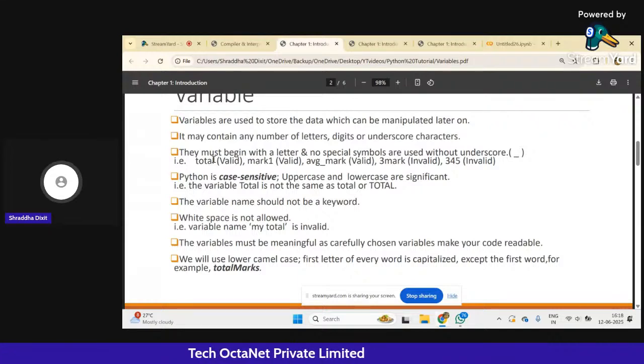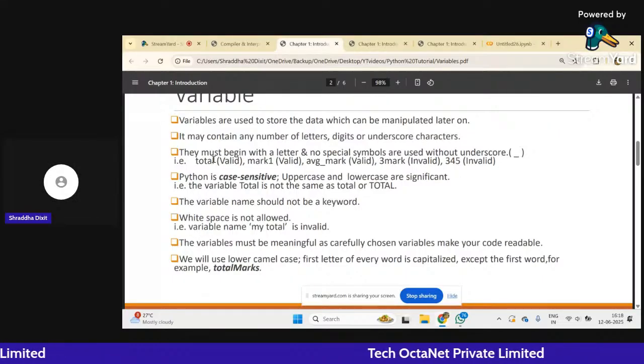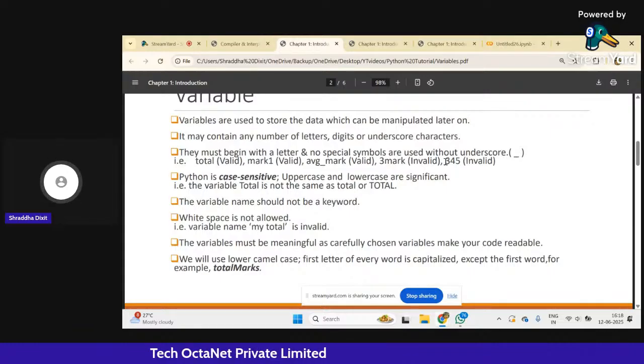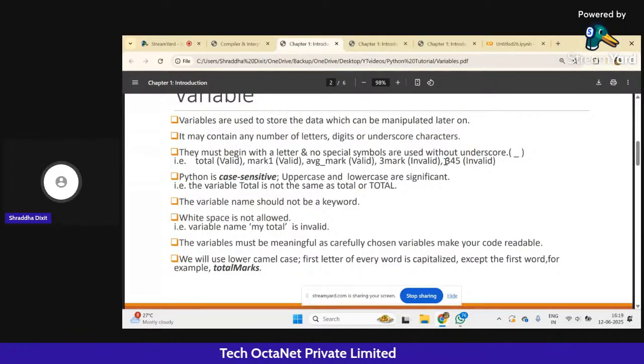Now if I see 345, this is invalid. If I talk about it as a variable, you cannot have the name of the variable as numerical data. 345 is itself a number that is constant. You cannot have it as a variable name.